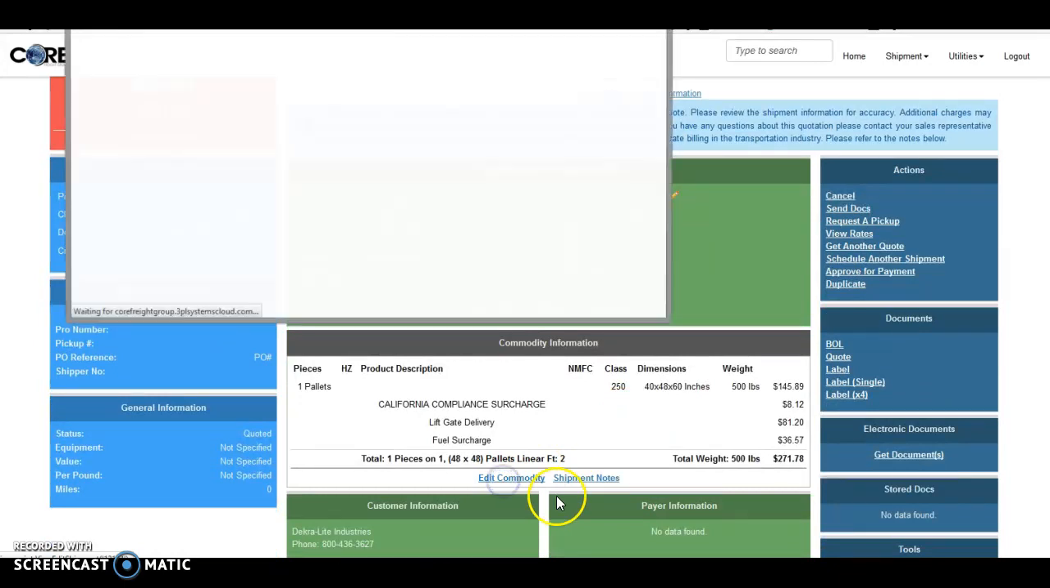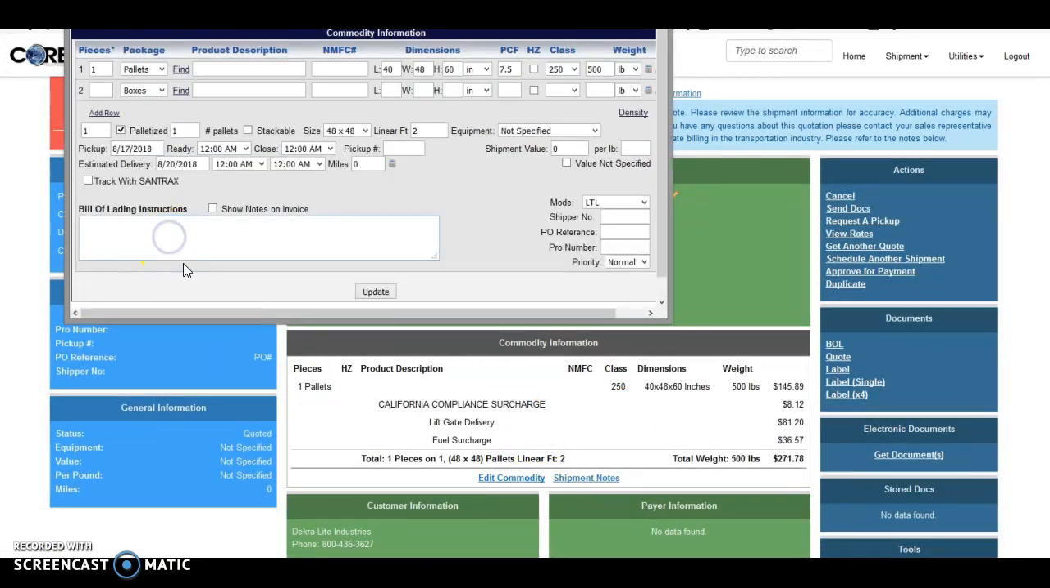Again, edit commodity. If you wanted to have anything put on the BOL, this is where you would put it. You would click update.